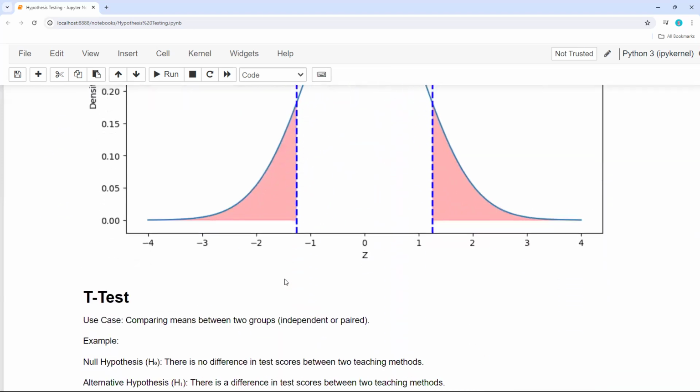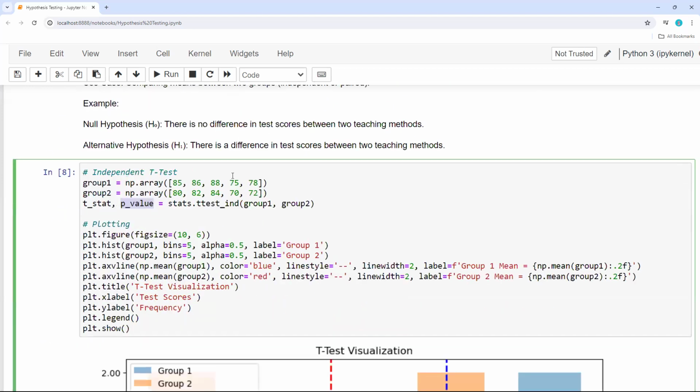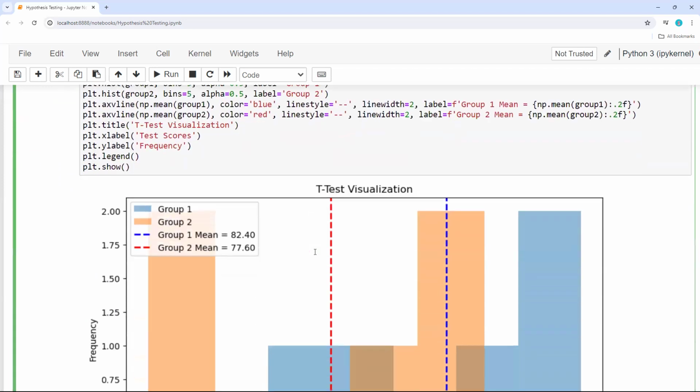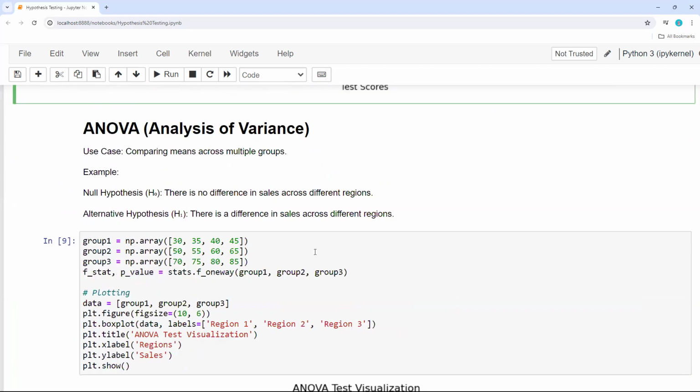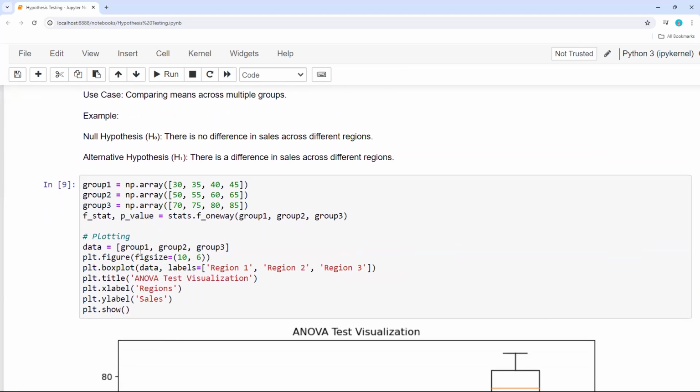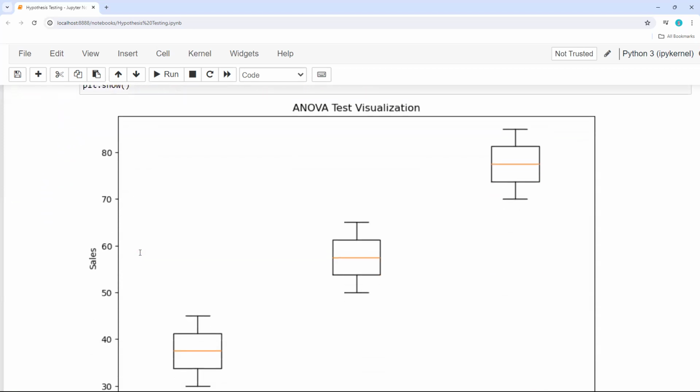Whereas in the second example, the t-test, we are taking two samples, group 1 and group 2. So here we are taking two samples for two groups. And whereas here in ANOVA, analysis of variance, we are taking three groups of sales and calculating the p-value just to accept or reject the null hypothesis.